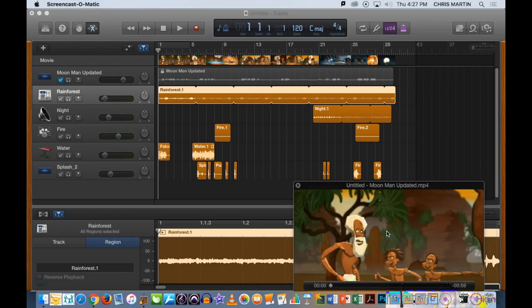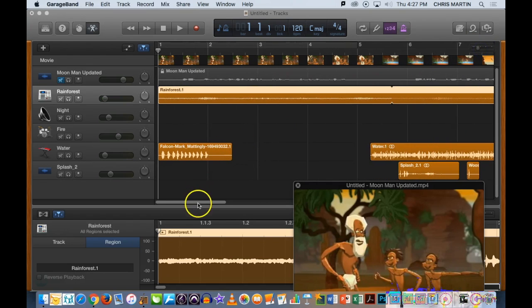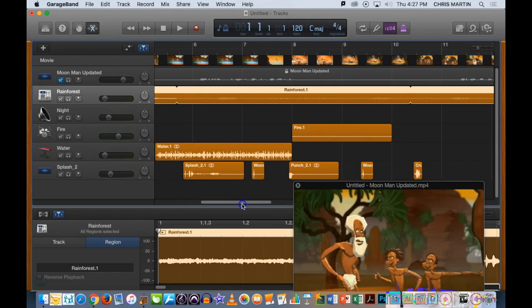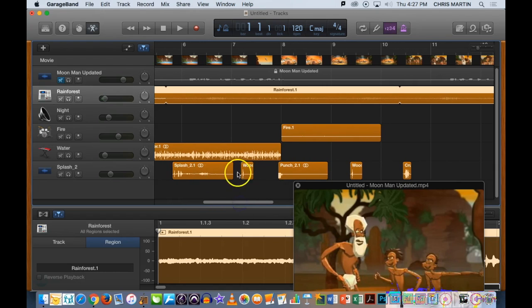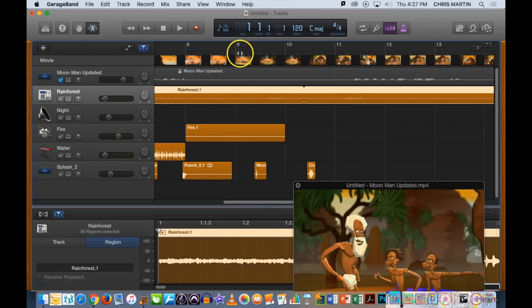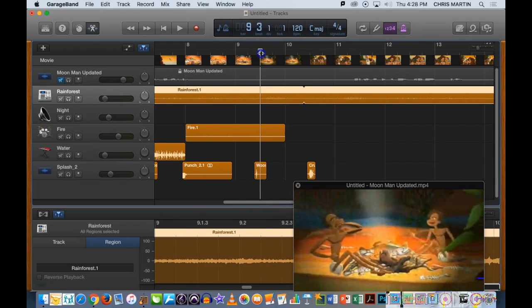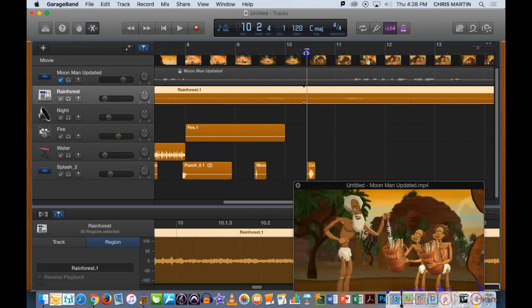Okay, so I've gone through and done the last couple that I wanted to add. Let's just quickly show you what those are. And then I'll play the video so that you can hear this layer of progress. So there's our splash, whoosh, and punch that we already had. Then I've added a whoosh as our character throws the fish bones. A crunch as the Moon Man picks up the fish.